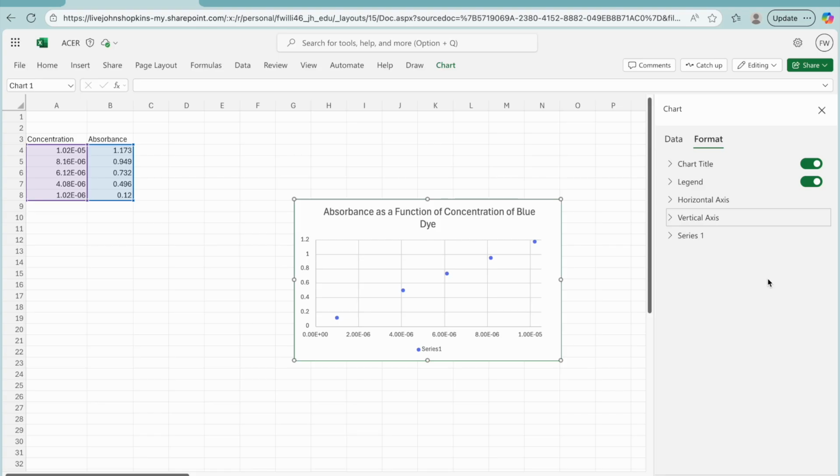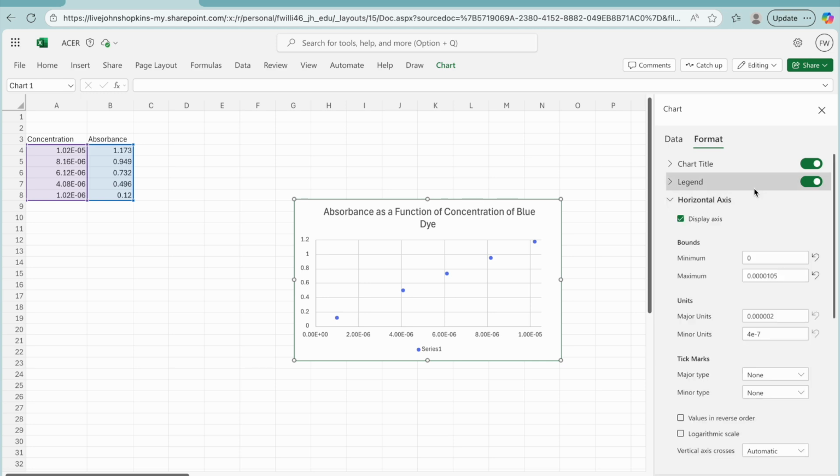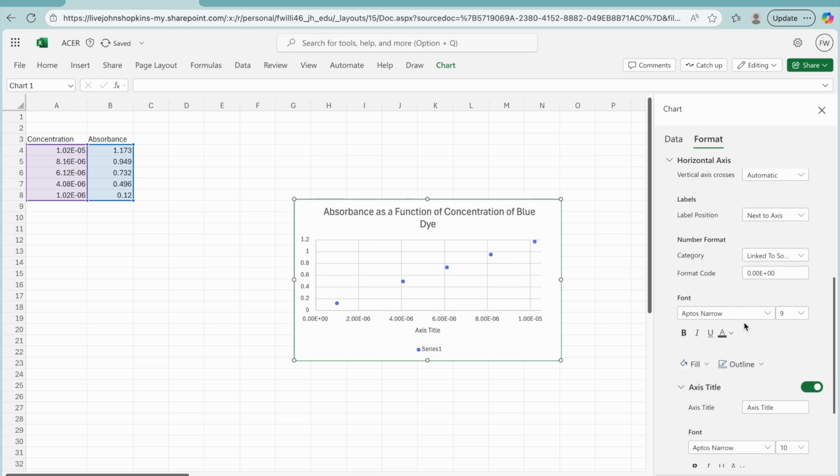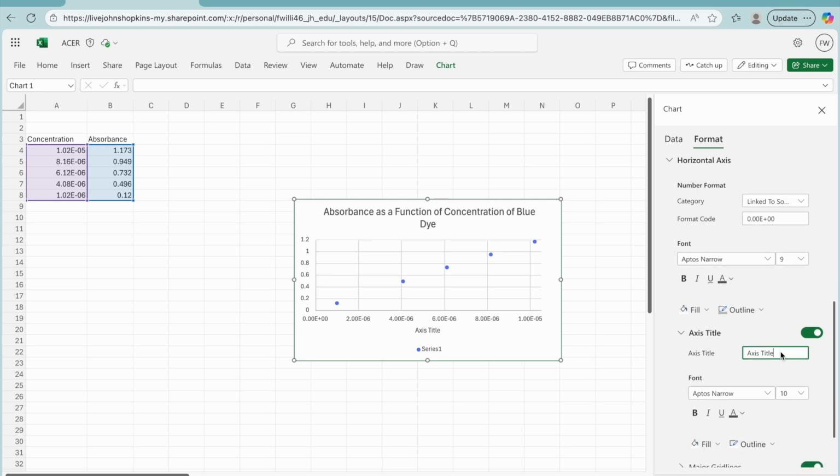So now we'll talk about labeling our axes. So we want to make sure that each axis is labeled with the correct units as well as having labels. So we can start with the horizontal axis, which we can change the title by scrolling down and turning on axis titles. And we can edit it in this text box. So for our horizontal axis, we'll want to label it concentration and include units as well. Concentration. And our units are measured in molarity, so we will put M in parentheses.